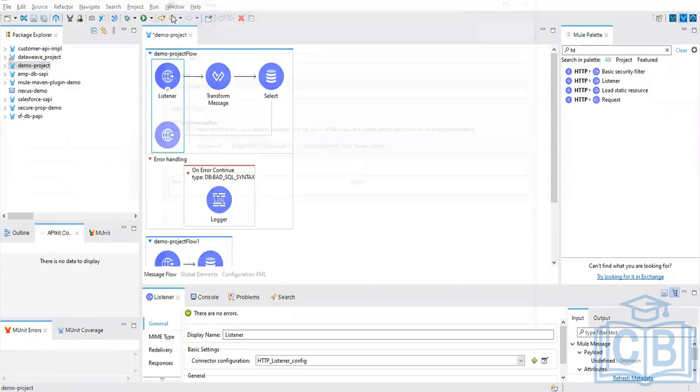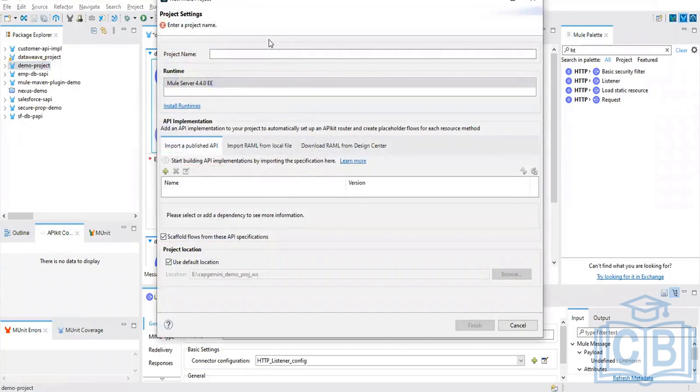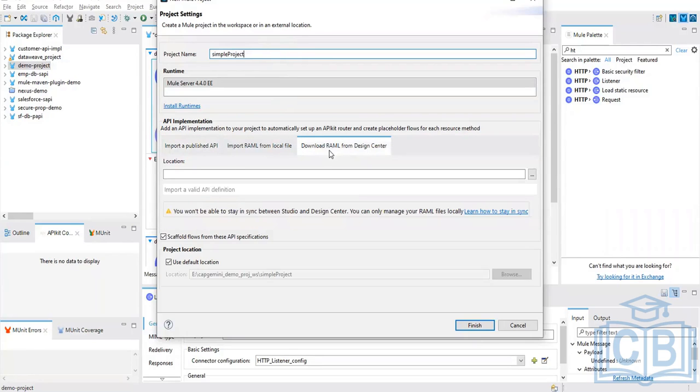When I'm creating a project, we can create a project in two ways. One is creating a simple project. This is a project not based on any API implementation. If you are designing any API in the design center, we can download that API and implement the project based on that API. In that case, you need to download the API.